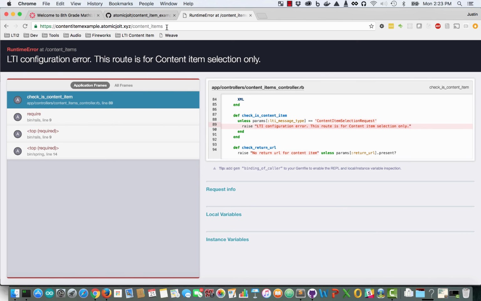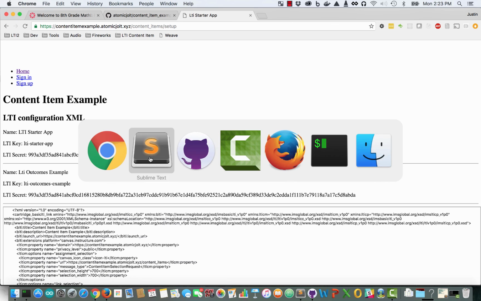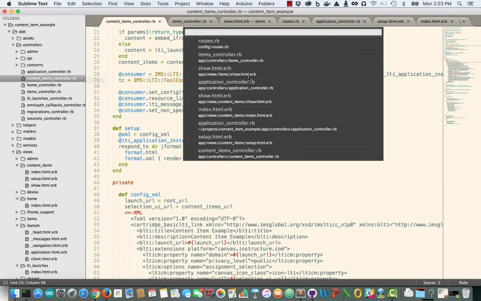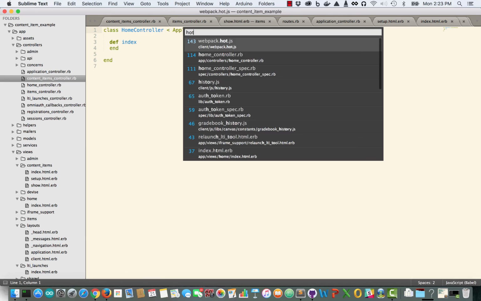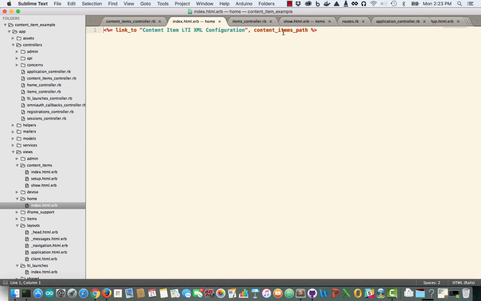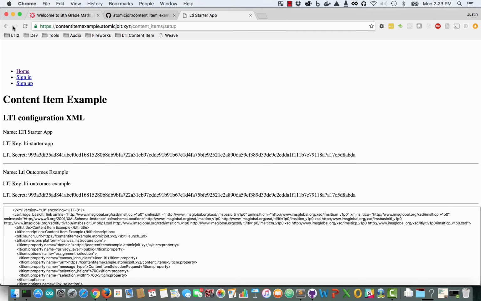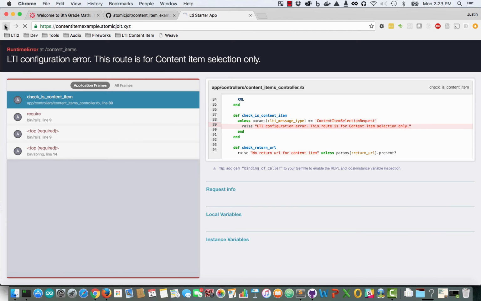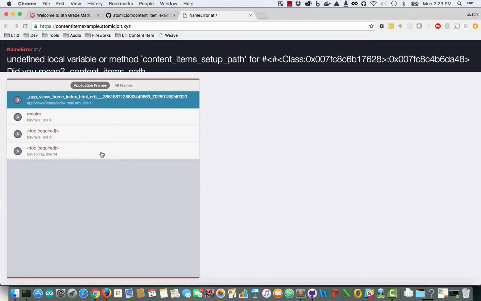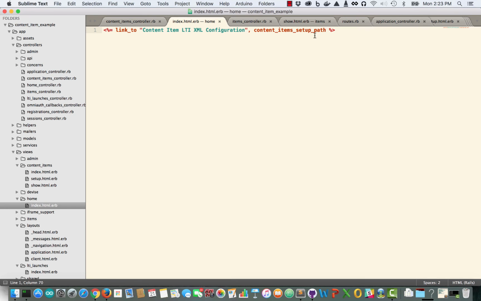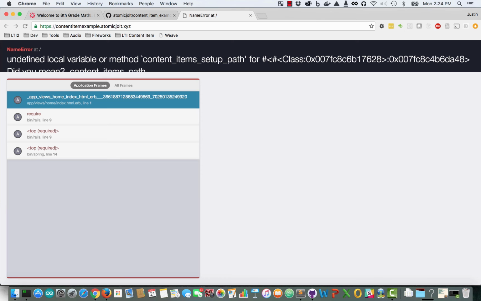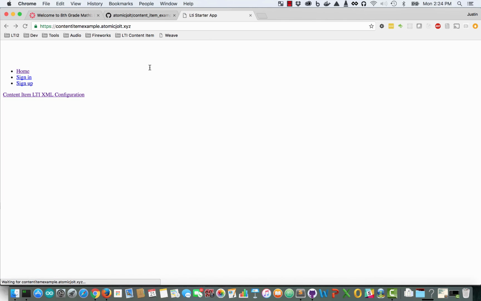Oh, it'll take me to an error page. Takes me to the setup. I'll go fix that. Actually, let's just fix that right now. Index, content items, setup path. Go back, make sure that I did this correctly. No, I did not. It's the other way. Setup content items path. Okay, now we have the correct path there.